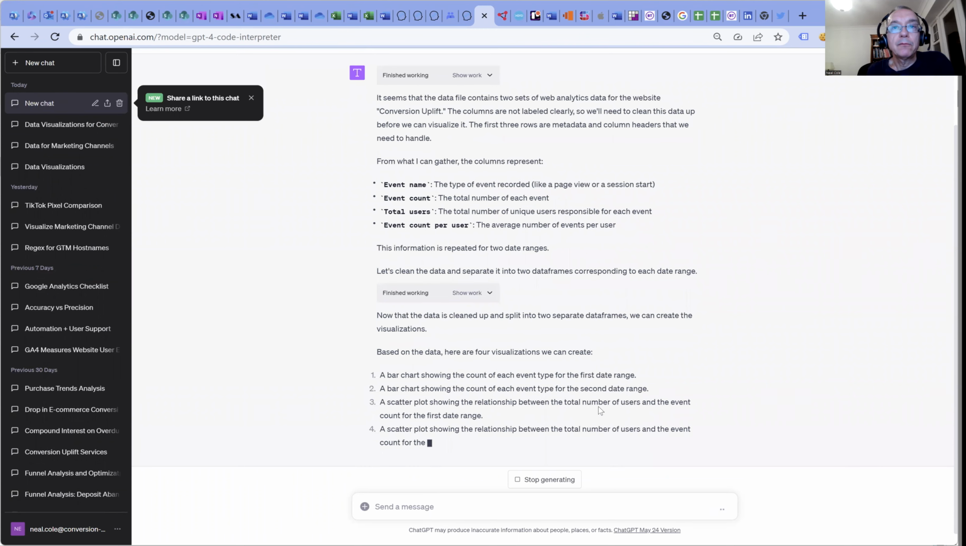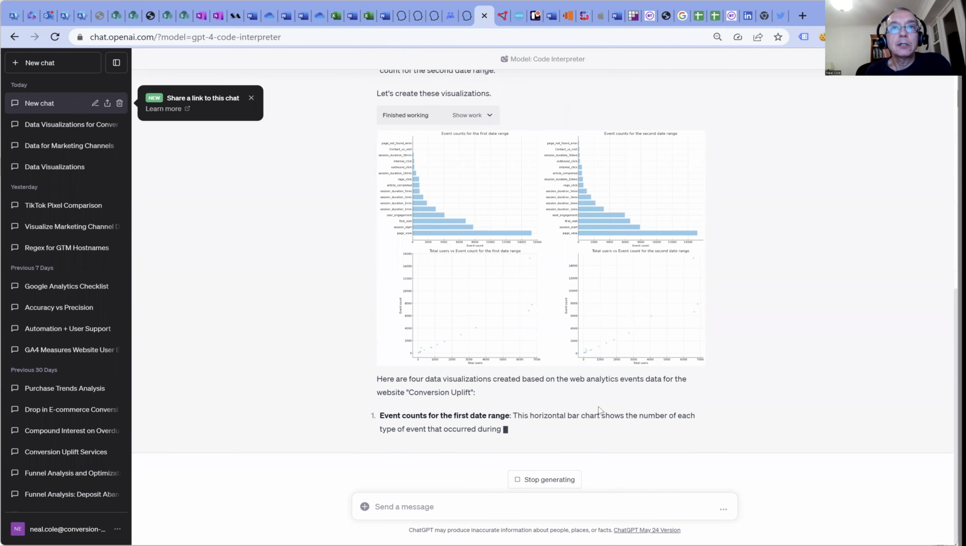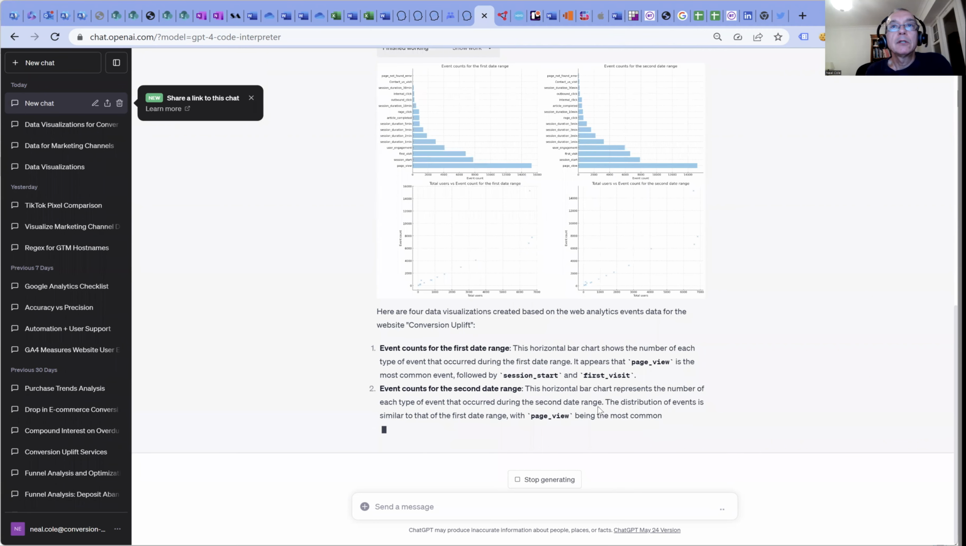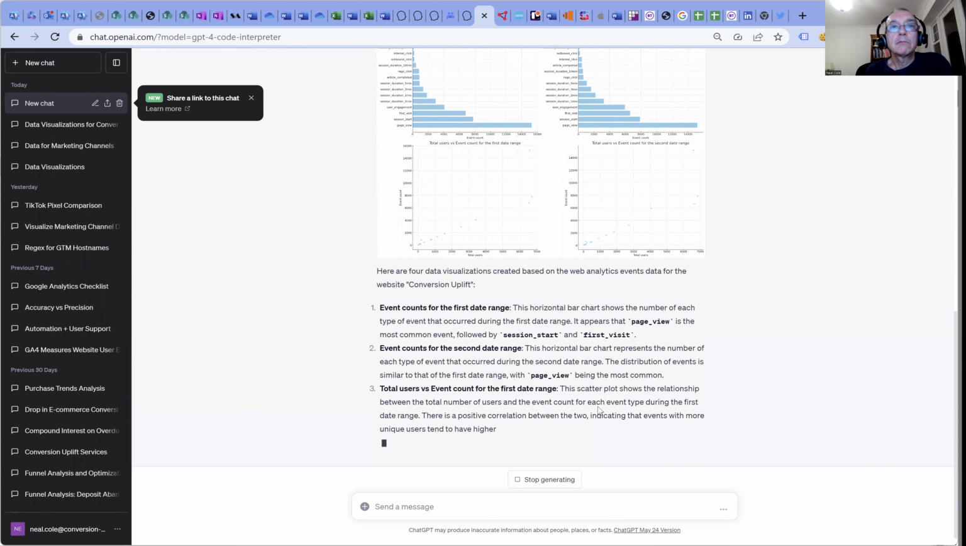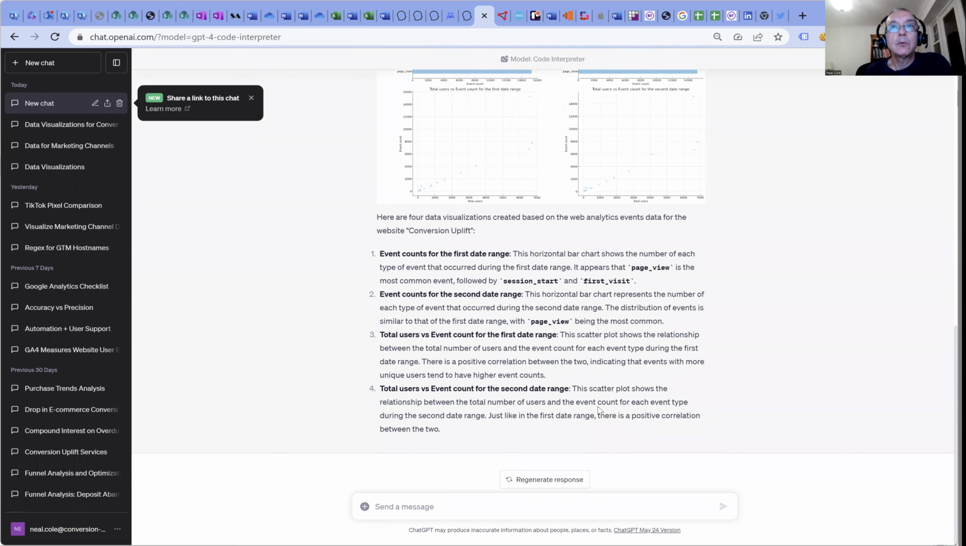So it's going to do visualizations now. Tell me what it's going to do. Waiting for this bar chart. You can obviously give it more instructions as well. And once it's provided the visualizations, you can ask it to redo them. So it's done some different ones there, which is quite good. And it's just explaining what the bar charts are doing.